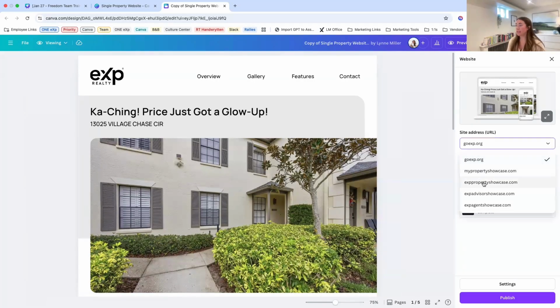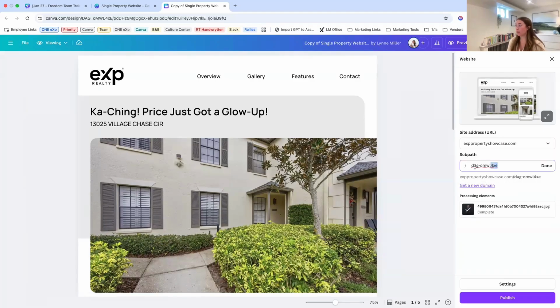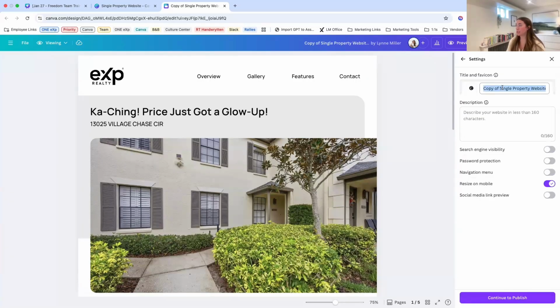So maybe it's exppropertyshowcase.com/village chase circle. And you can look at any settings, maybe you want to change the name of this. This is going to be what happens in your tab at the top of your browser. You could add in a description. Do you want this optimized for search engine visibility? Maybe you want to have a password protected site to show your buyers or whatever need that may be.